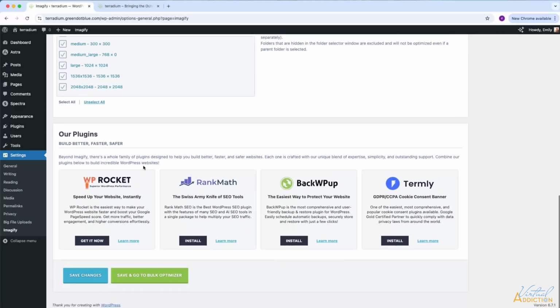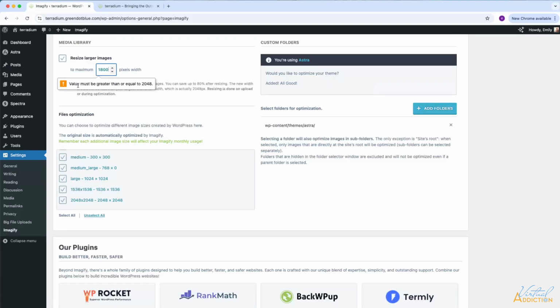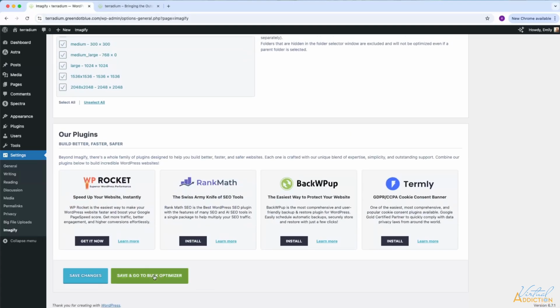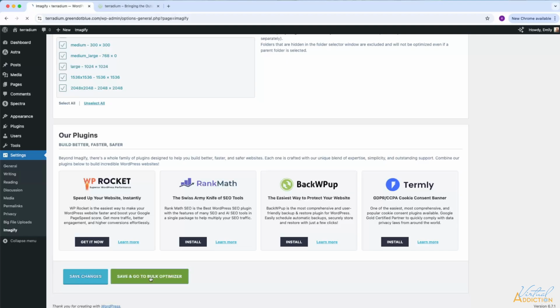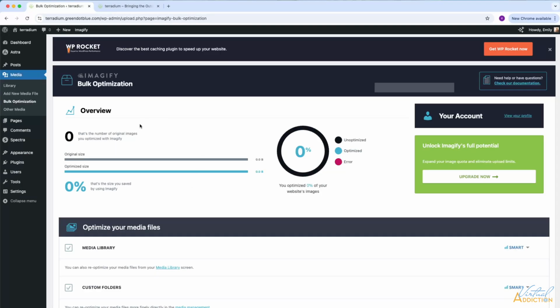In addition to this, this particular company makes other plugins, so they are going to recommend those other plugins. But I am going to go ahead and click Save and go to Bulk Optimizer. And it looks like the value actually needs to be greater than 2048, so I'll just plug in that value right there. And let's try this again. We'll click Save and go to Bulk Optimizer. And once we do this, the plugin is ready to go.